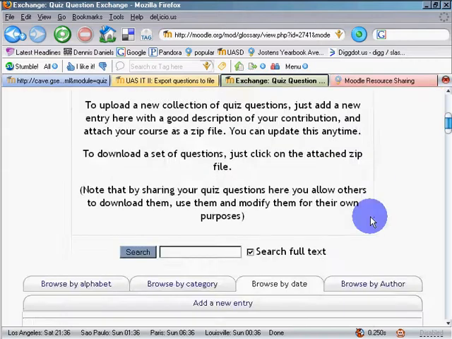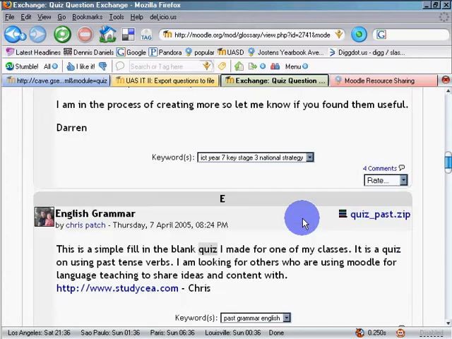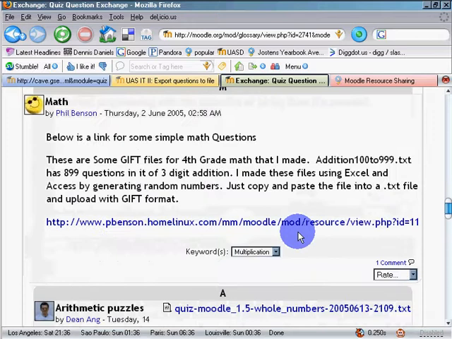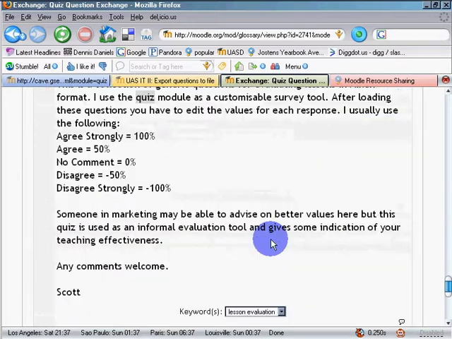I am a computer teacher. Don't know what ICT is. ICT, National Strategy, that means nothing to me. Sample fill in the blank for many of my quizzes. English grammar, I'll take a look at that maybe later. Internet programming basics, that sounds interesting. Arithmetic, puzzles, chemical, atomic numbers, lesson evaluation. Next.